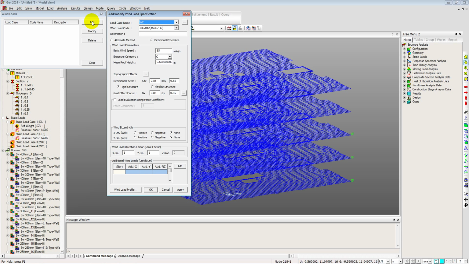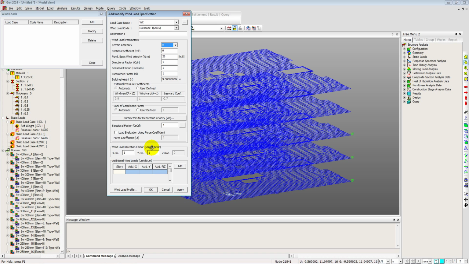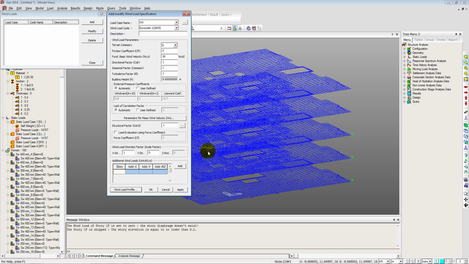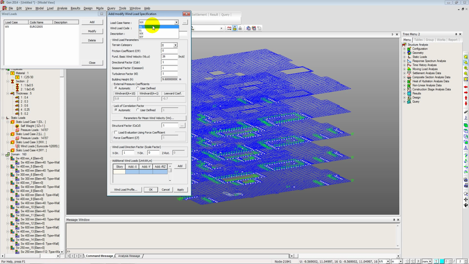Okay, just add that, as I said, to the Eurocode. Selected. Right, now I just want that in the X direction and the Y direction. It'll be focused on the center of the building, so there you see the wind profile. So click apply. Just want that to go in the Y direction as well.